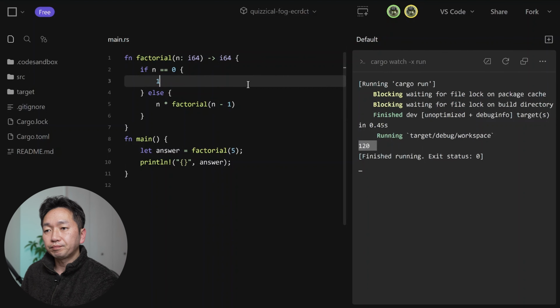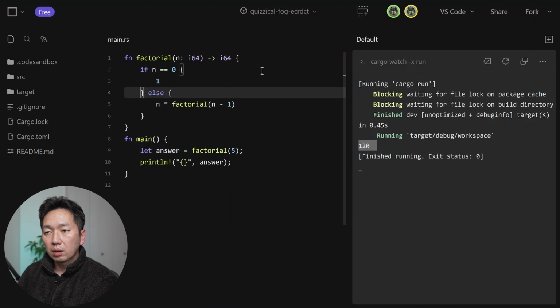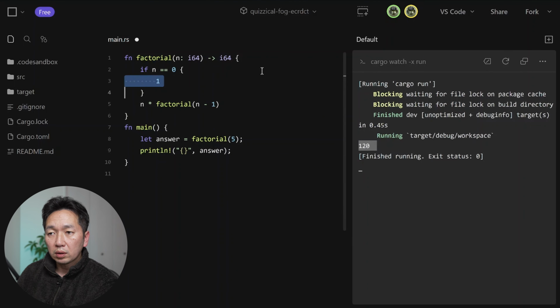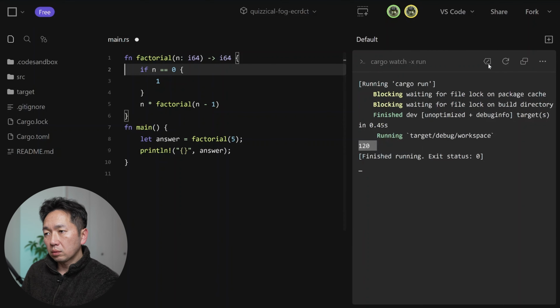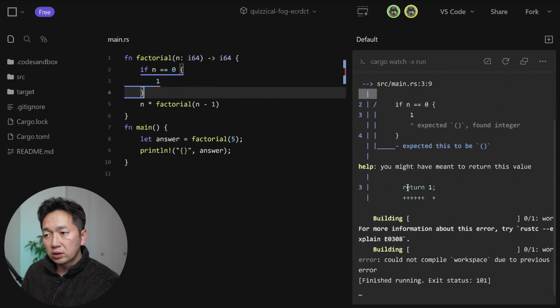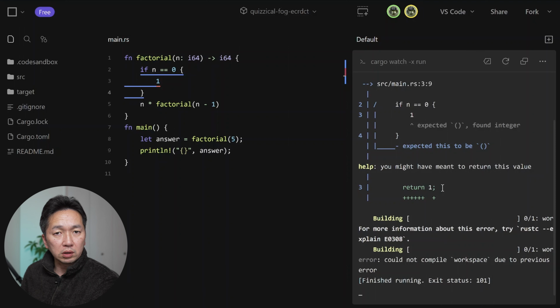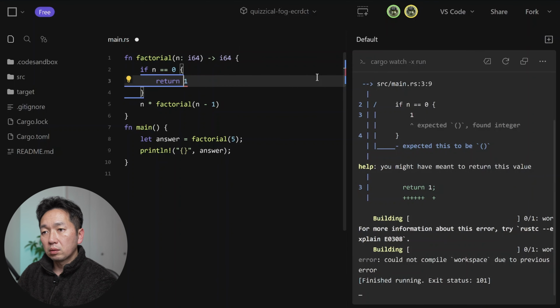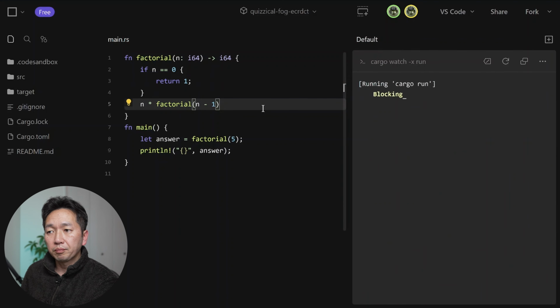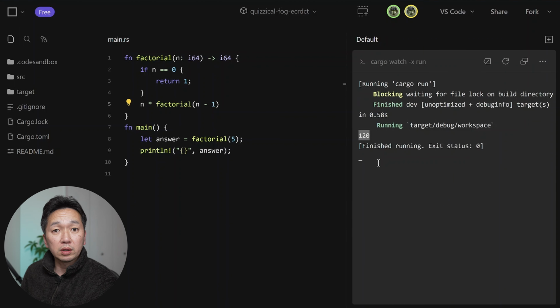What do you mean? This is an early return pattern here, but clear and save and compile. I have an error message. Look here. I have to use the return keyword in this case. Clear and save and compile. I get the answer.